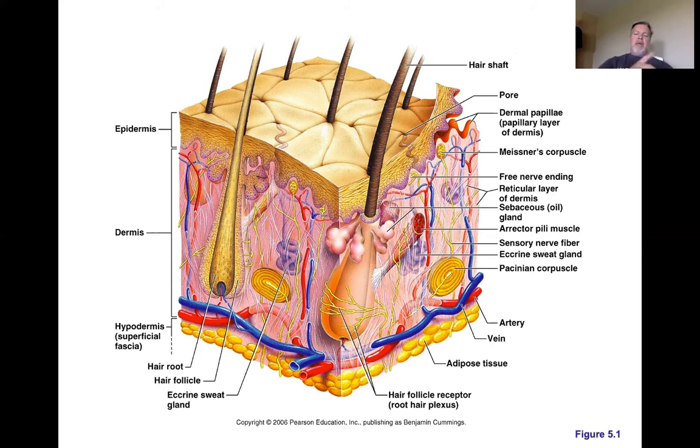There's two parts that make this layer up. We can break the dermis down into the papillary layer, which is up here. We see we have the dermal papillae. That's the little peg-like projections that you see right underneath the epidermis. And then once you get out of that, the rest of this is made up of what's called the reticular layer.